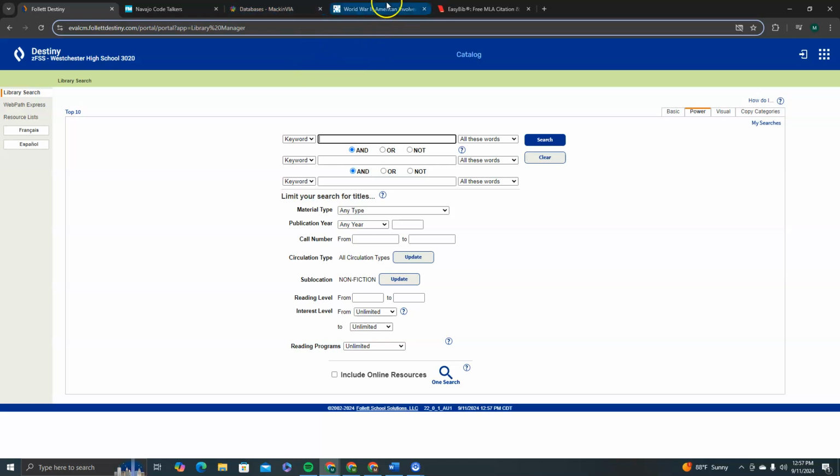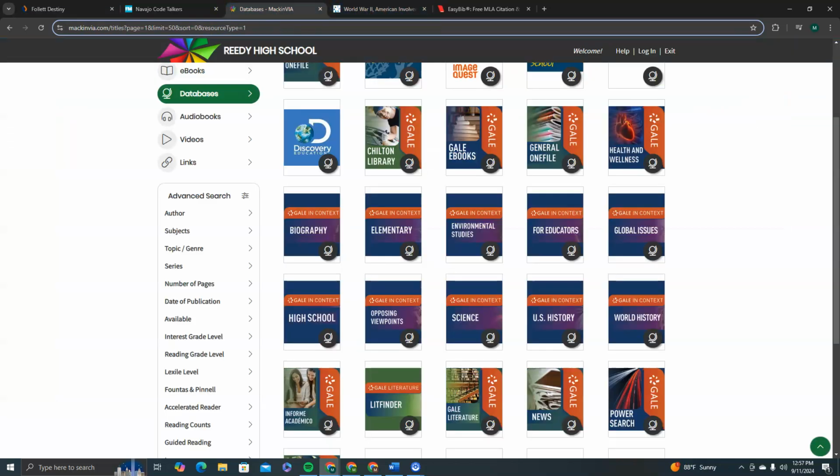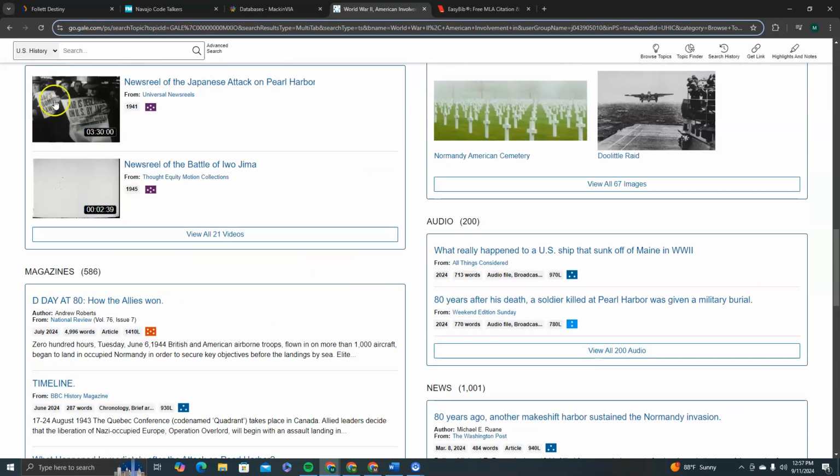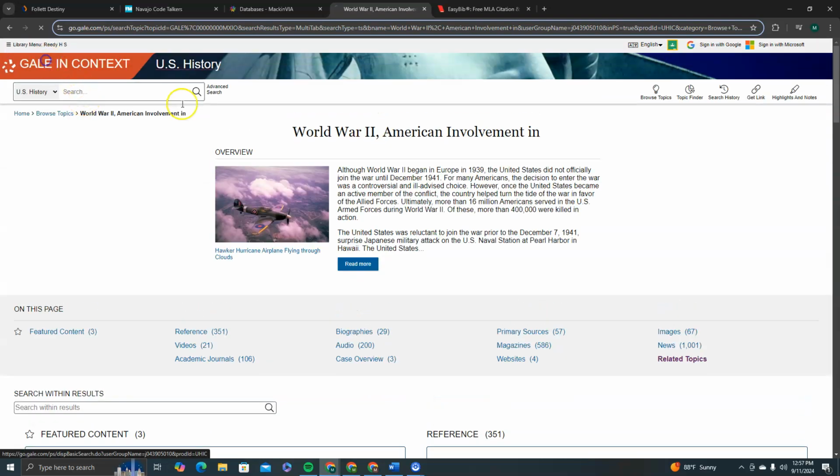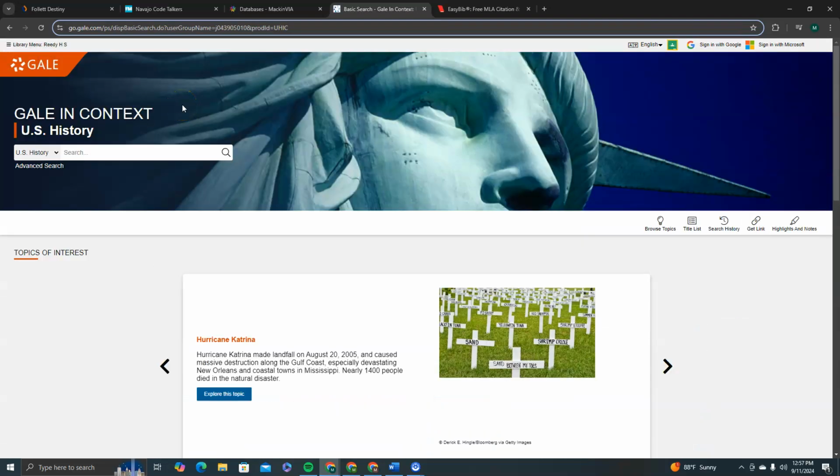Searching in the Gale in Context U.S. History is very similar. You do have a basic search right here up in the top. It is selected on U.S. History. We want to leave it on that because we want to make sure that we are meeting the requirements of our project.